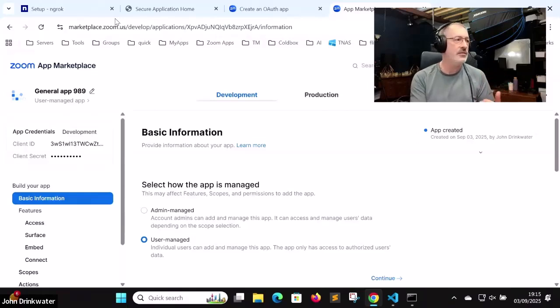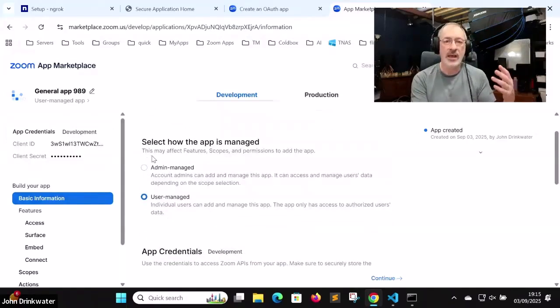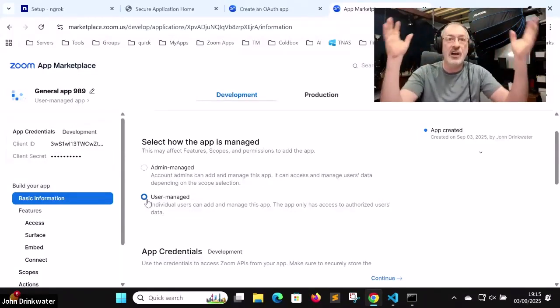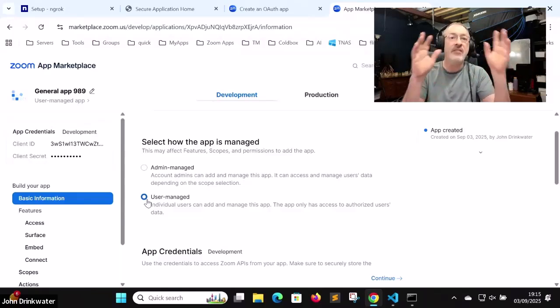We need to go to the app, and so you can see the app here. I've collected my client ID and secret ID. I then need to say how the app is going to work. Is it going to be an admin app or is it going to be a user app? In most cases you want to keep it as a user app. If it's going to be an admin app, that means it's got admin rights across the whole account. So I'm going to be looking for my meetings. As a user, I can see my meetings. As an admin, I would be able to go and look at everybody's meetings.